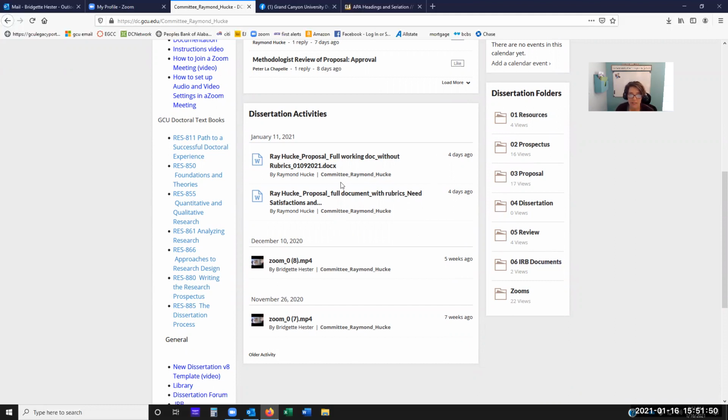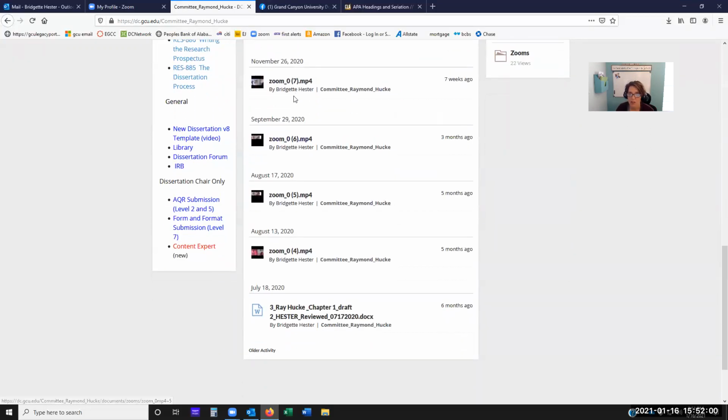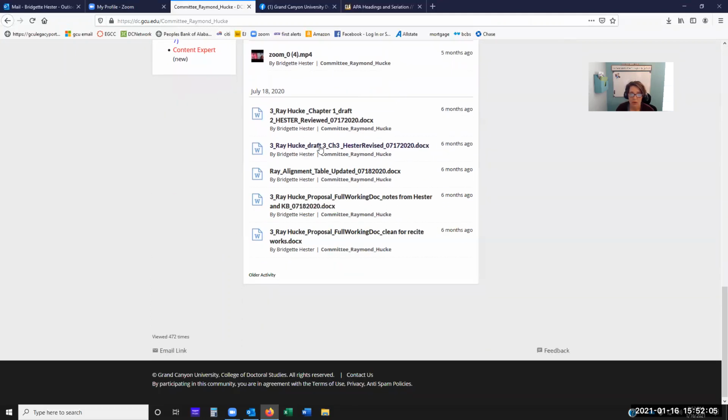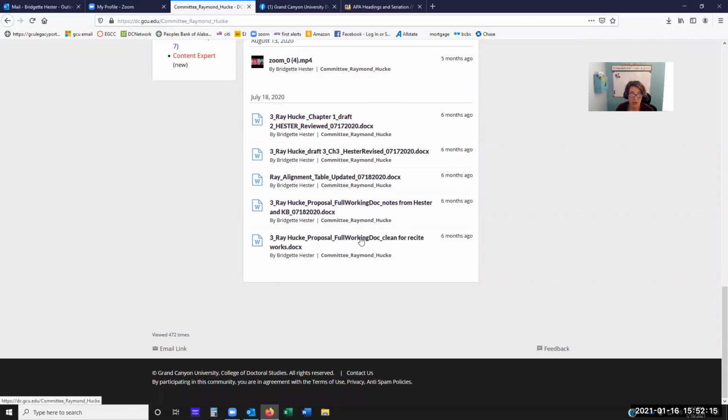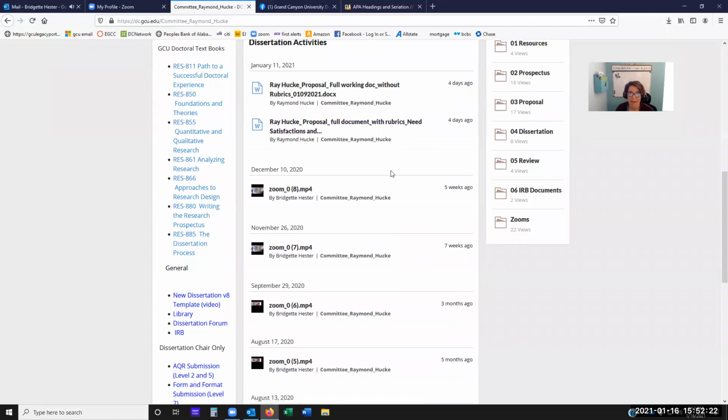Okay, dissertation activities. This is just what's been happening on this particular page in the order that it happened. So it's all documented. You can tell when I uploaded Zooms, when I've requested something, when I've given him an alignment table, when he's given me something, when I've given back something, it's there. I'm not sure how far it'll actually let you go back, but this is just what's happening or what's happened on the LDP for a while.